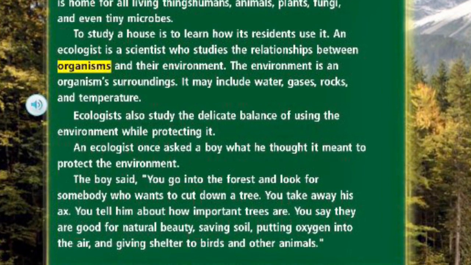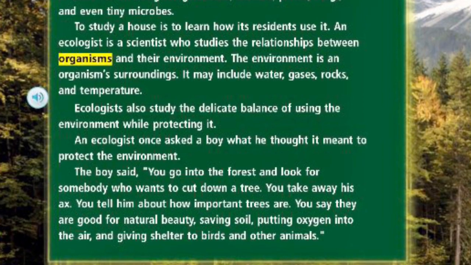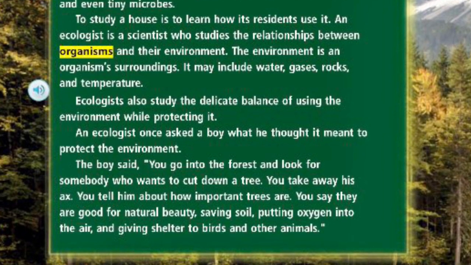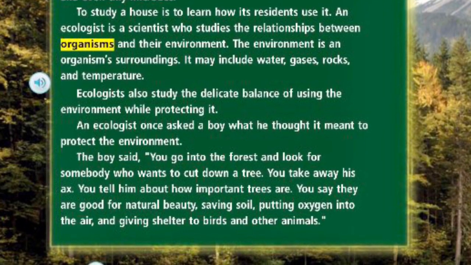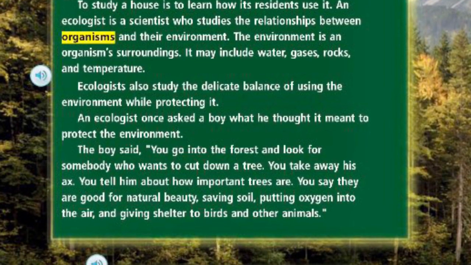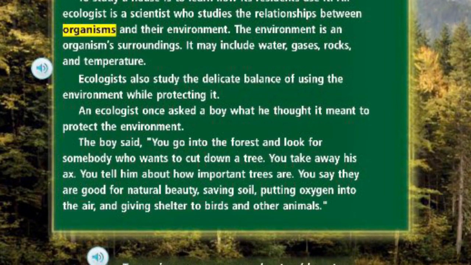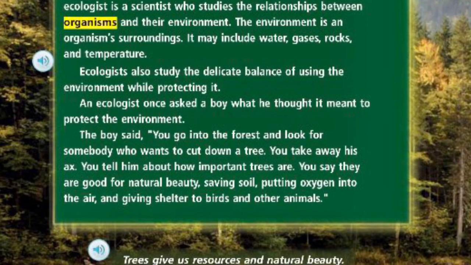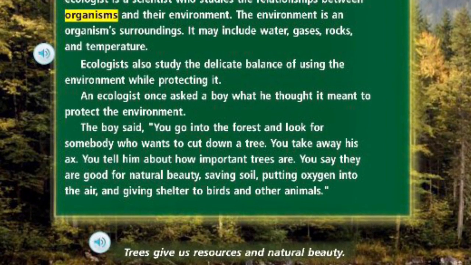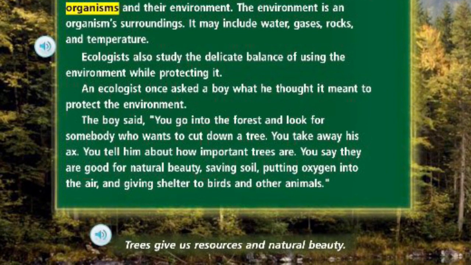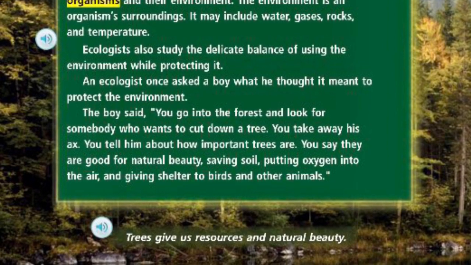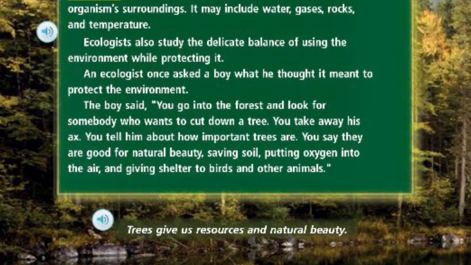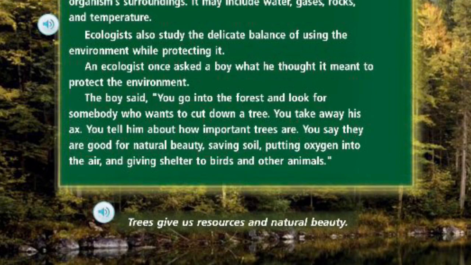An ecologist once asked a boy what he thought it meant to protect the environment. The boy said, "You go into the forest and look for somebody who wants to cut down a tree. You take away his axe. You tell him about how important trees are. You say they are good for natural beauty, saving soil, putting oxygen into the air, and giving shelter to birds and other animals."